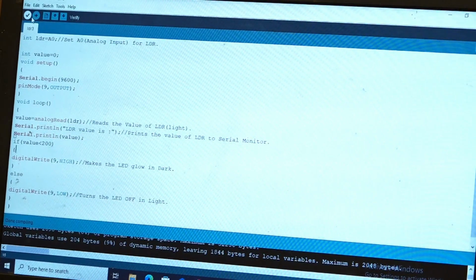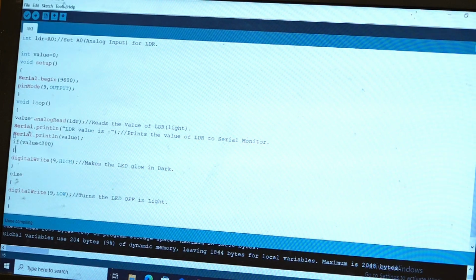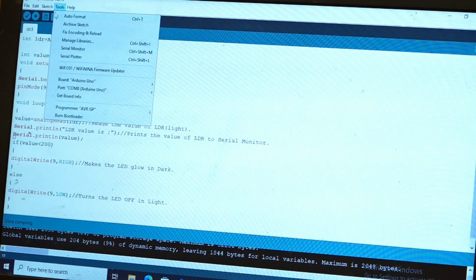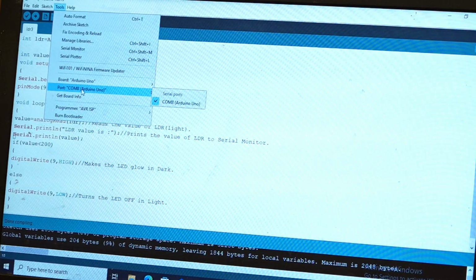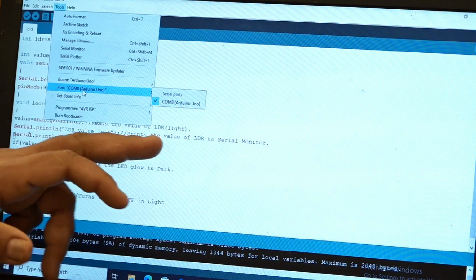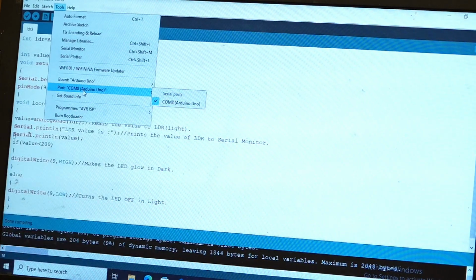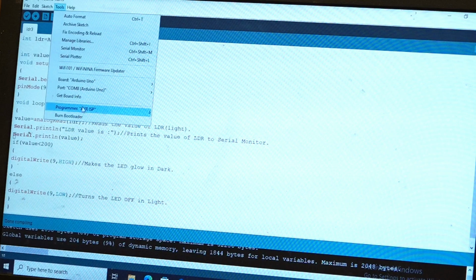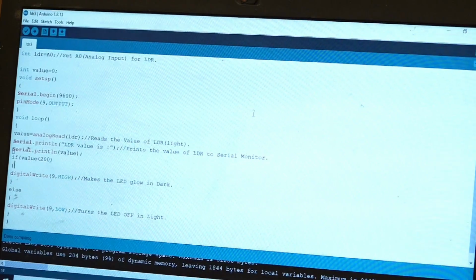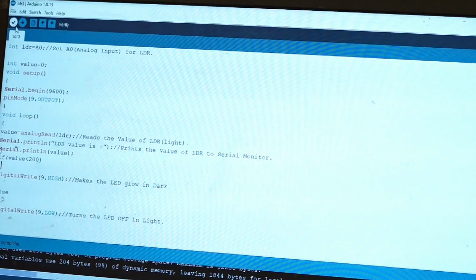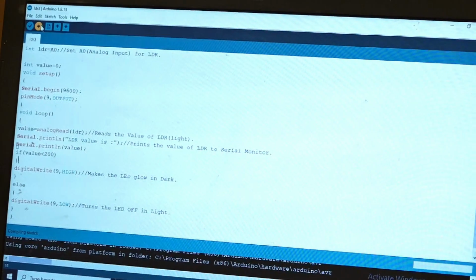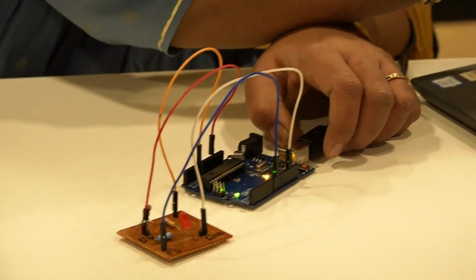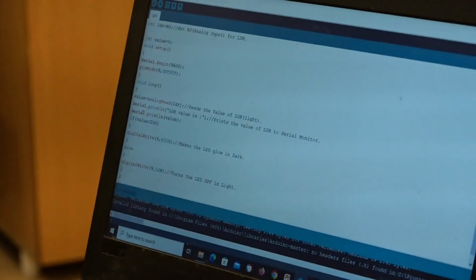Next say upload. Before that, every time for every experiment you need to check whether the board is connected to the Arduino board and whether this port is connected to the port of Arduino Uno or not. First this is the prerequisite before compiling the program. After selecting that, you say compile and upload. So after uploading completely, after it says done uploading, you can see LDR will work.